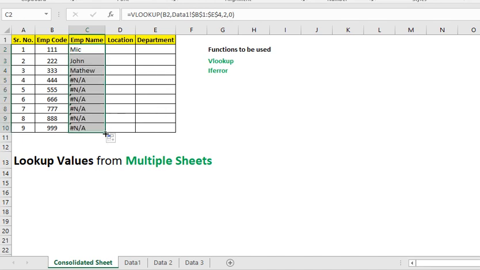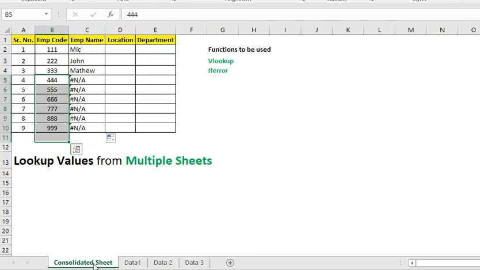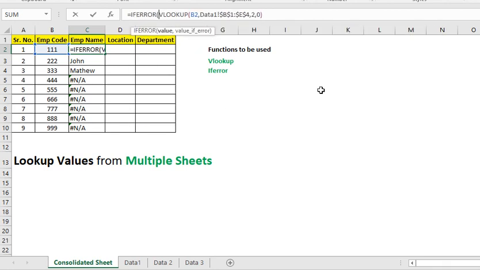to paste the formula. Now you can see the NA. Why? Because these employee codes are not available in this sheet. Okay, those are available in data 2 and data 3 sheet. Now to eliminate these errors and checking if these employee codes are available in other sheets, so we will use IfError function. So we need to put the IfError function before VLOOKUP. So write IfError.